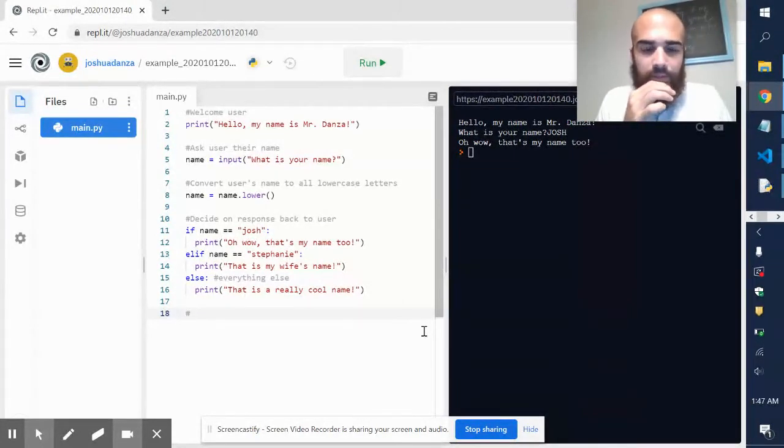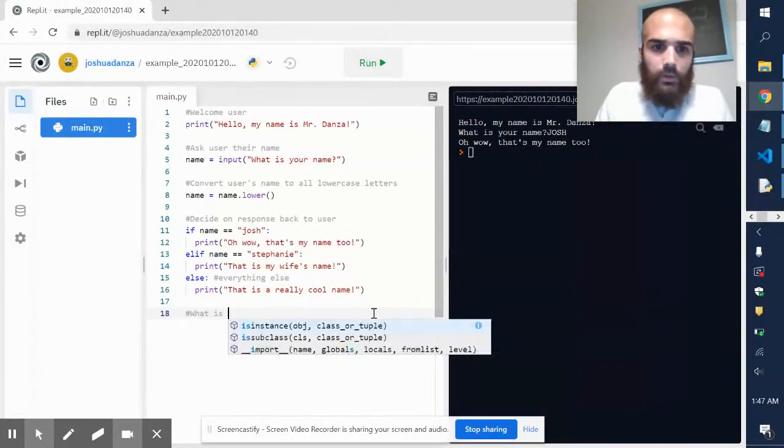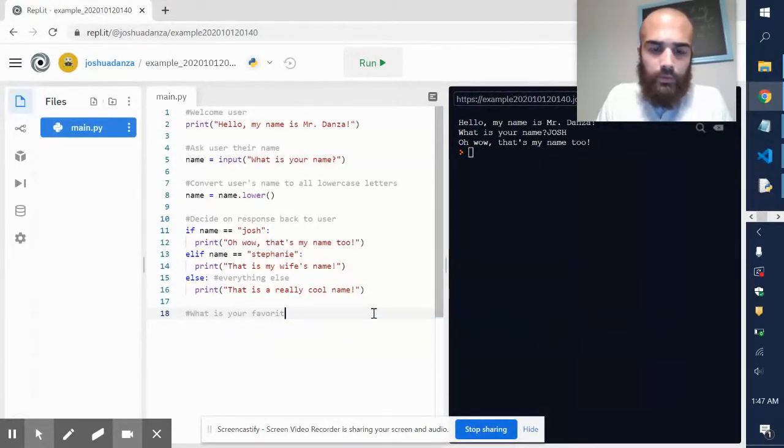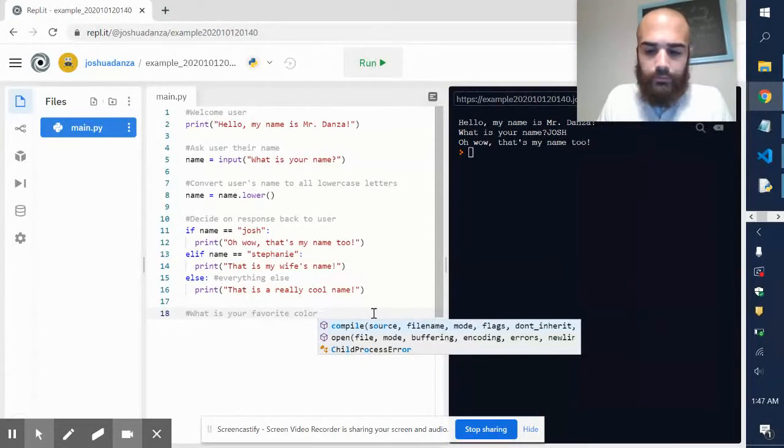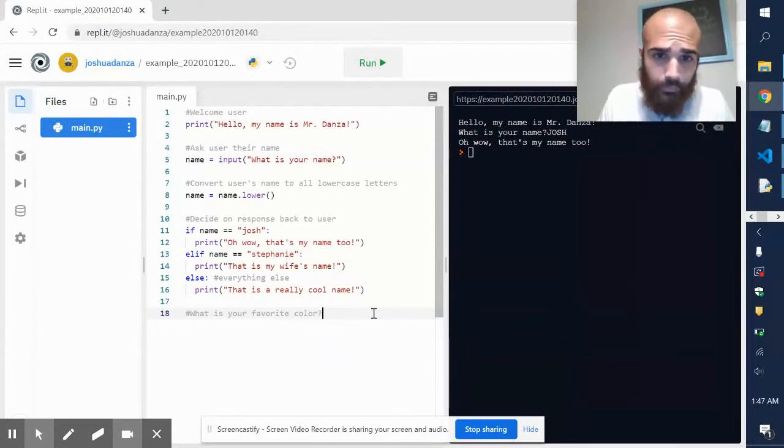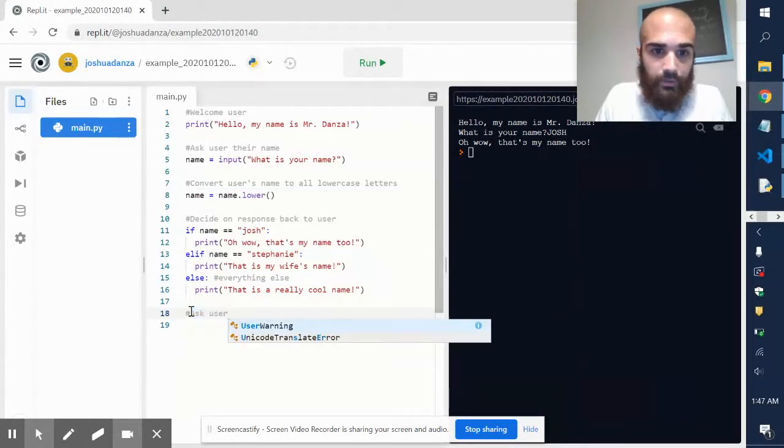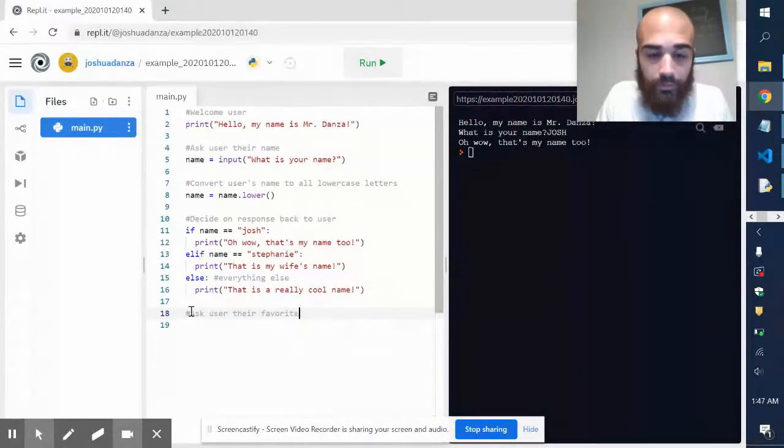And then you could say something like, what is your favorite color? Really random, right? What's your favorite color? And I'll say, I guess I'll say ask user their favorite color. Not favorite compile, favorite color.